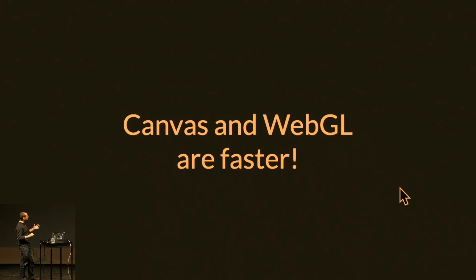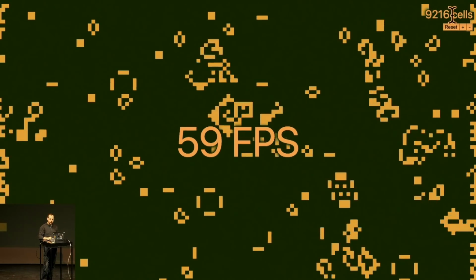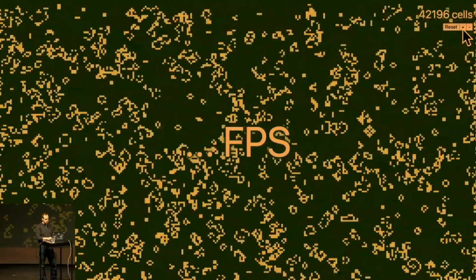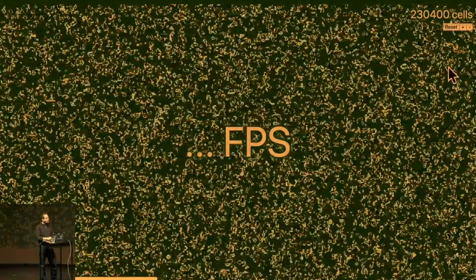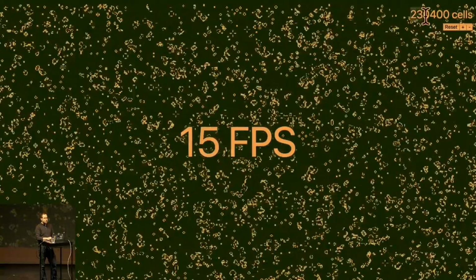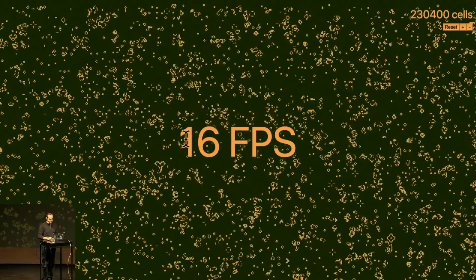Now, fortunately, Canvas and WebGL are faster. Here's that same visualization with Canvas. We're at still 9,216 cells, but we're at an easy 60 frames per second. So I'm going to boost this a little bit, try to push our limits. Okay. Now we're at 230,000 cells, and we're finally starting to see some slowdown.